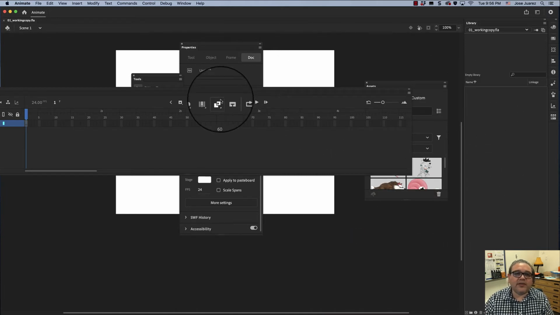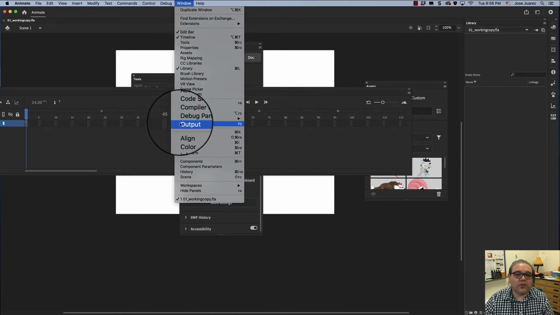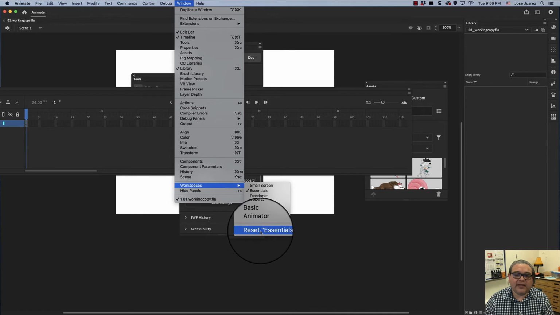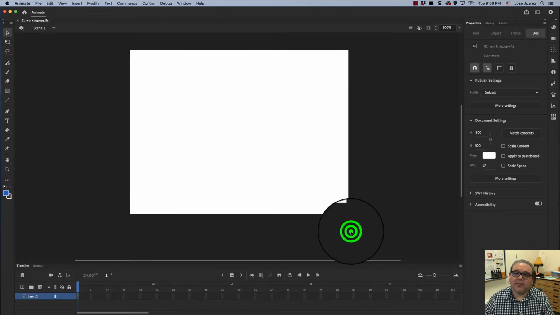Don't fret. You can always come back here to Window, go to Workspaces down here, and then just hit Reset Essentials. Boom. Do you want to reset to its original layout? Yeah. Put everything back the way it was. Simple as that. If you ever open up Animate and for some reason it's not where you left it, you can always reset Essentials.